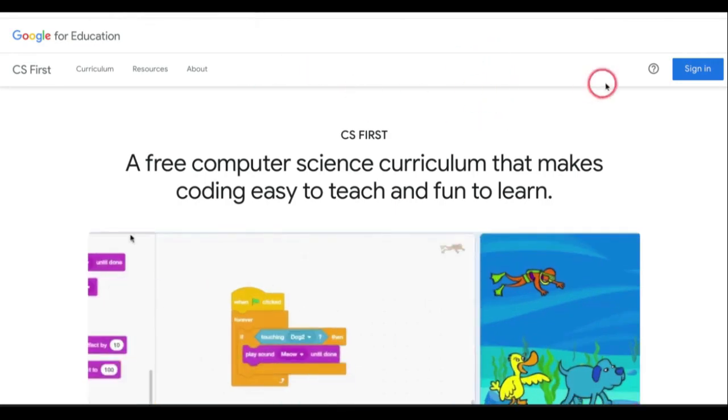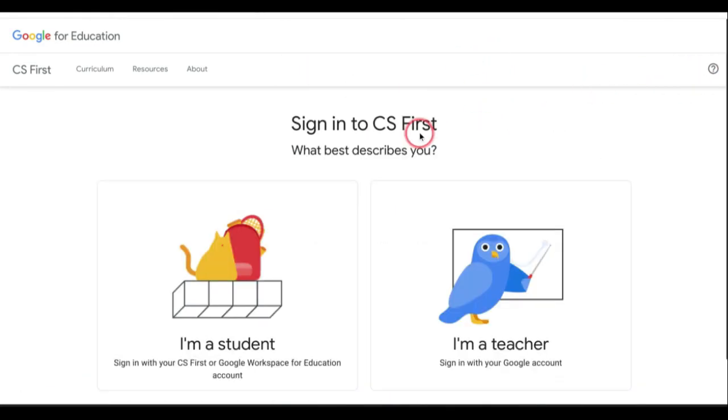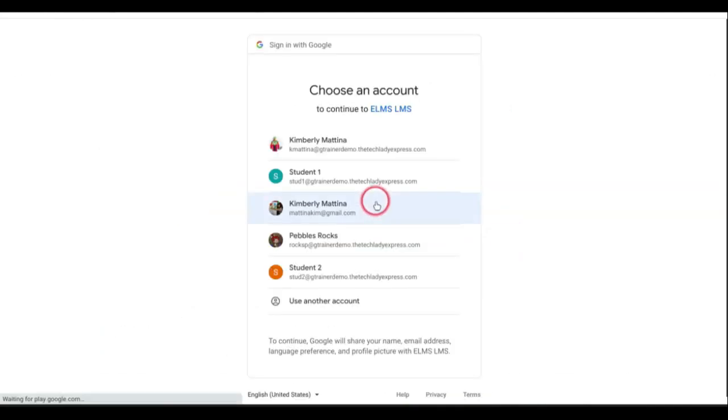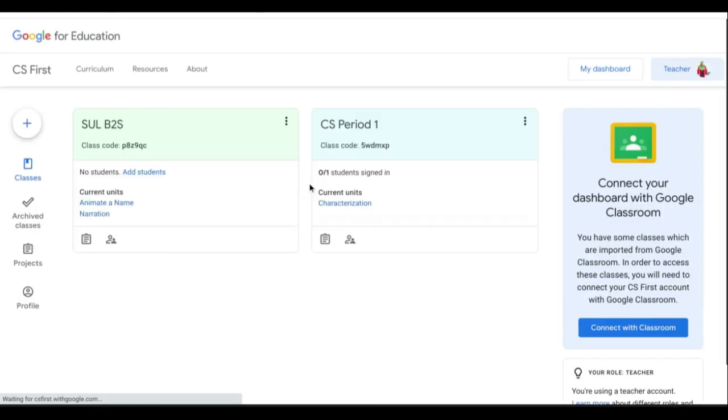So on the home page, I'm going to click on sign in, and I'm going to sign in as a teacher first. And I'm going to sign in using my Google account. All right, and it automatically brings me up to my dashboard.